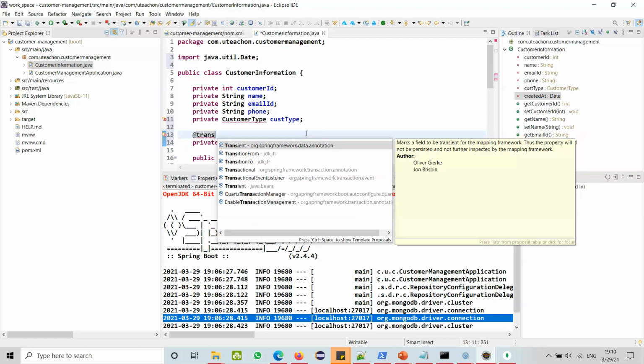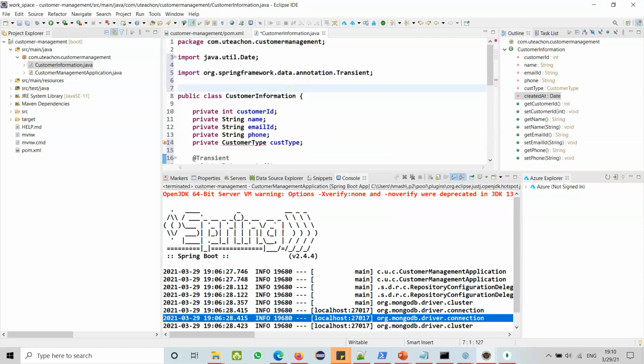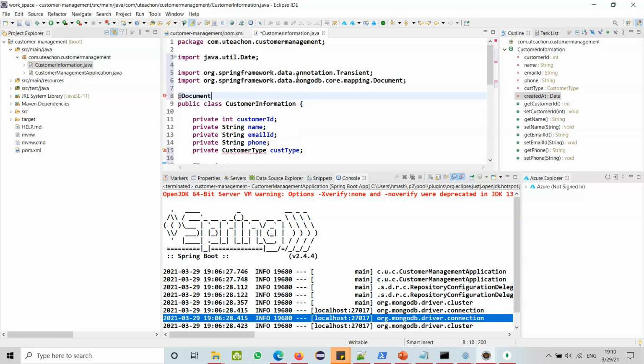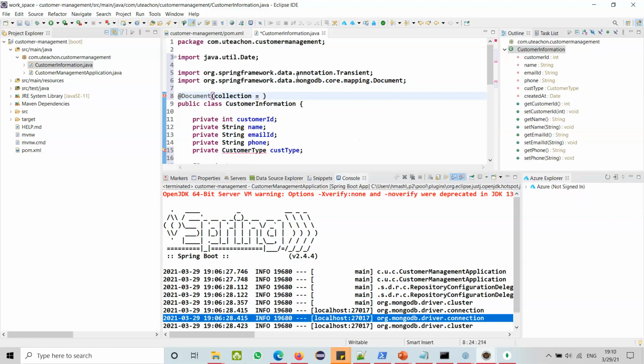Marks a field to be transient for the mapping framework, thus the property will not be persisted. All right, that is there. And we need this one, say Document. So it will be under a collection called customers. The collection of documents representing the entity. Here, go here, customers. All right.